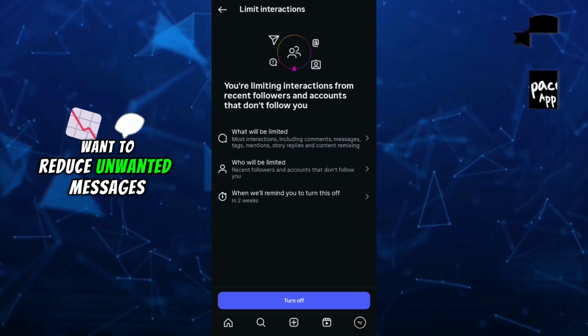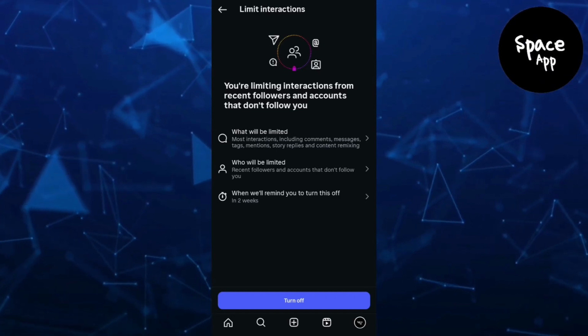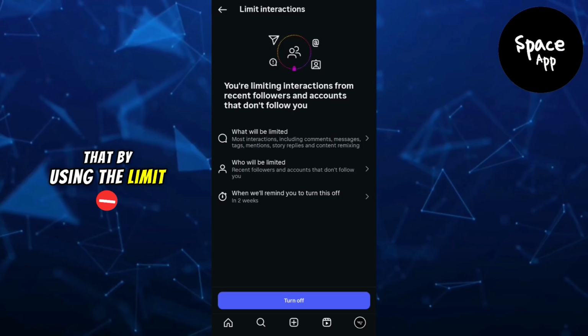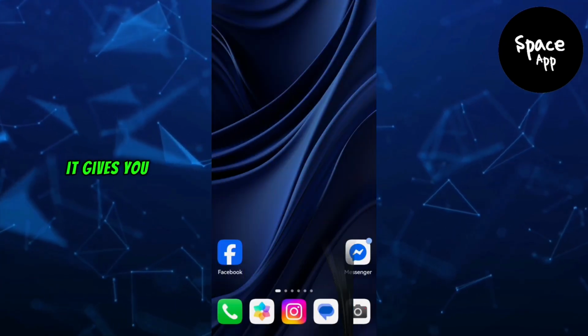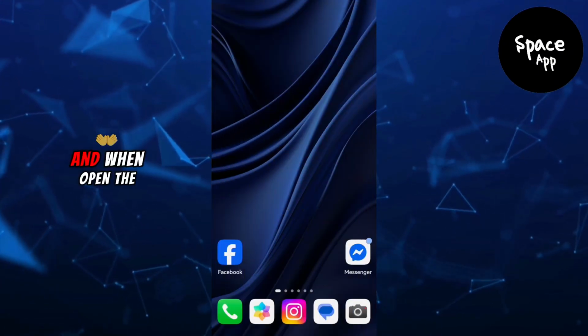Want to reduce unwanted messages or comments on Instagram? You can easily manage that by using the Limit Interactions feature. It gives you more control over who can reach you and when.